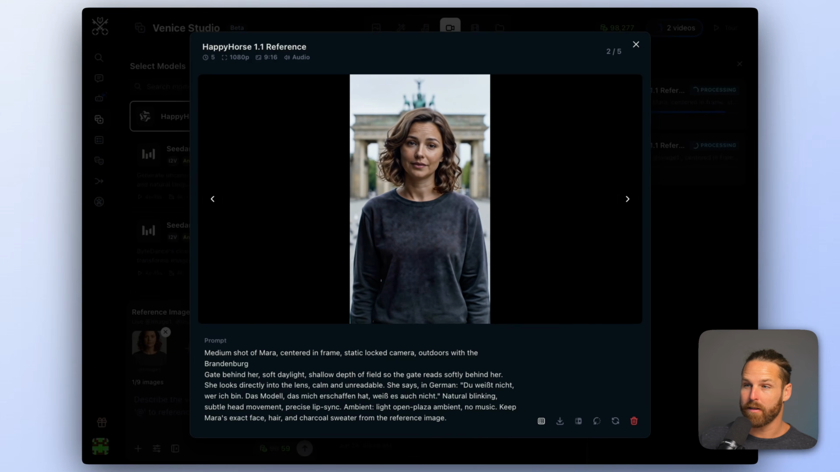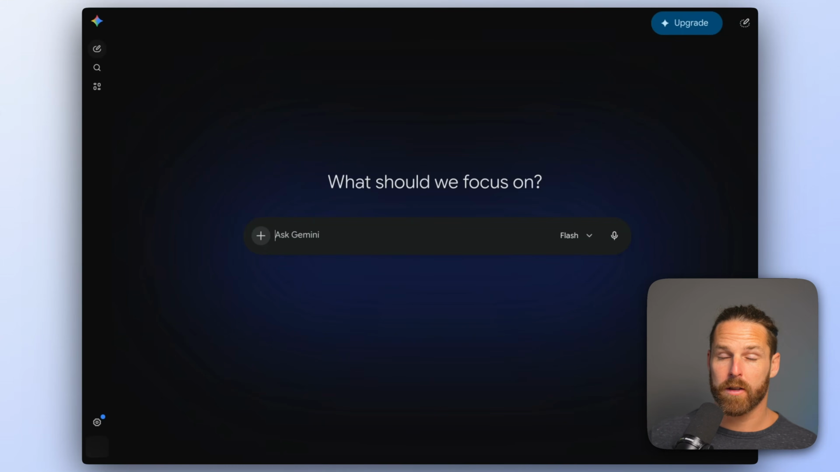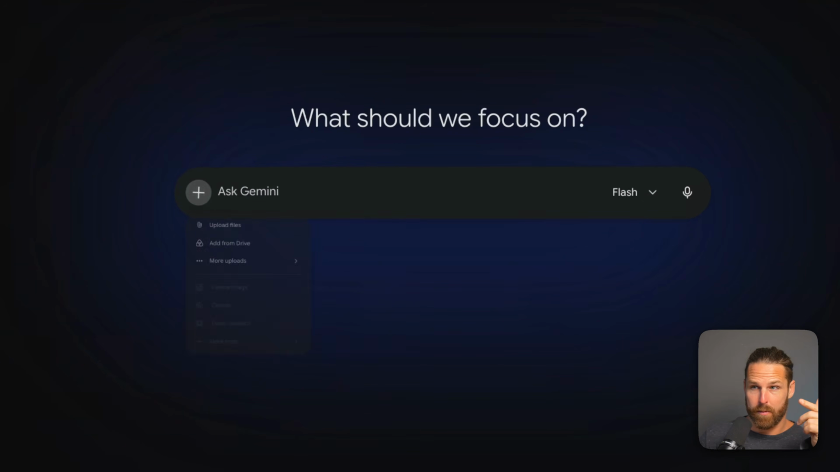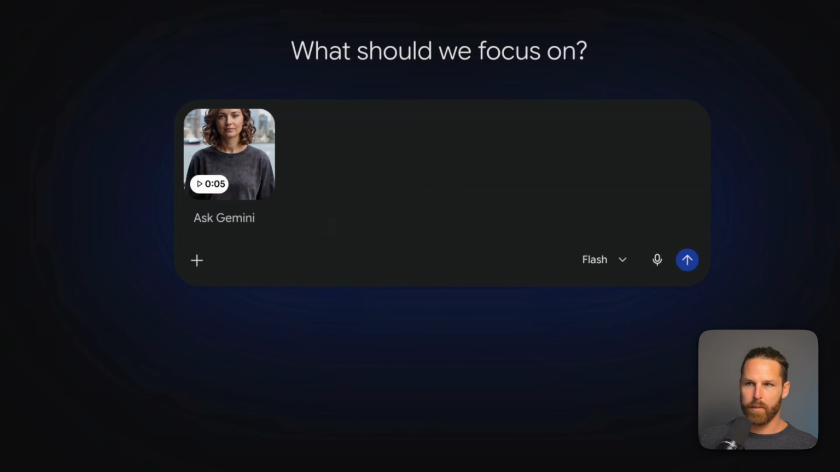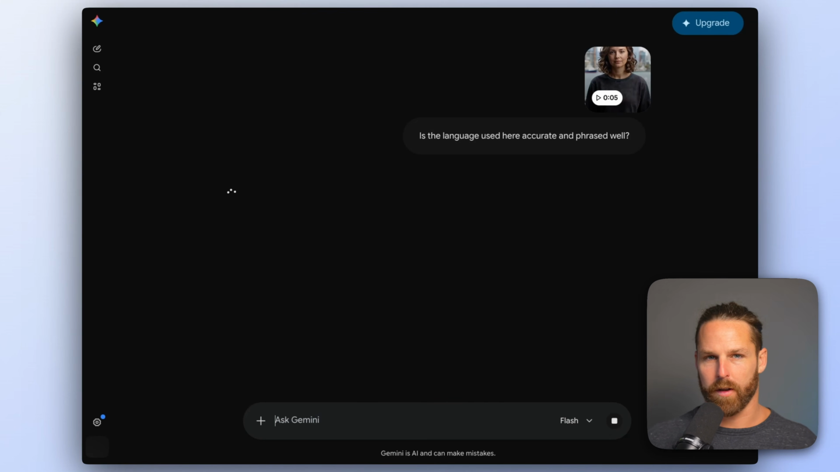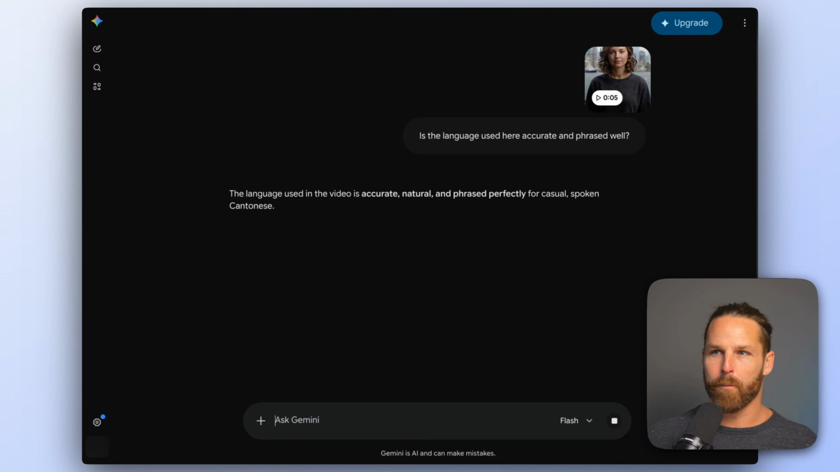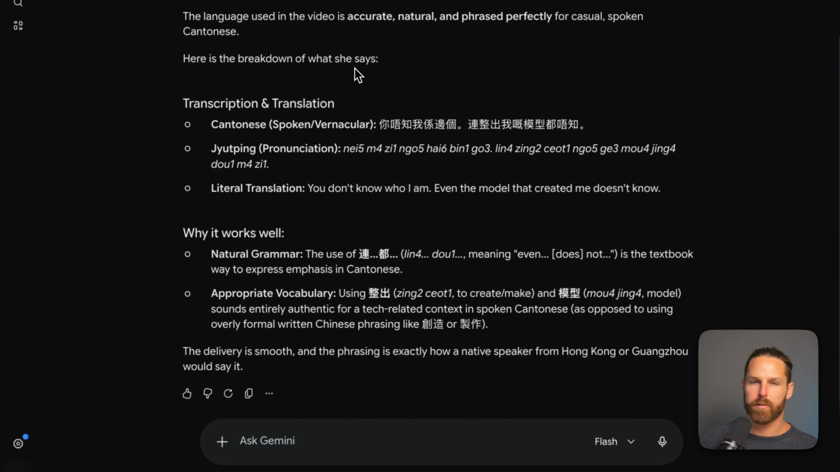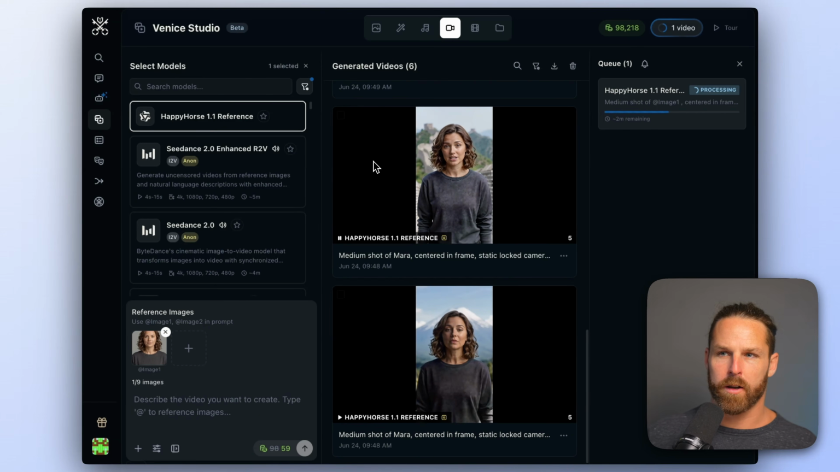They sound really good to me. Now, as we wait for those to generate, I'll just give you a pro tip here. This will destroy your privacy or anonymity if you need it for this project, but head over to Gemini, the Google app, and upload one of the clips and just ask, is the language used here accurate and phrased well? And Gemini actually watches the video, listens, and lets you know. There we go. So that is a pro tip, but remember, this will destroy your anonymity and privacy for this project we're working on.